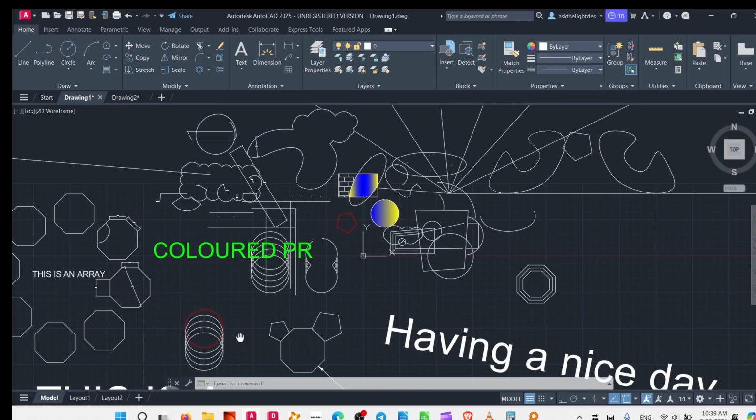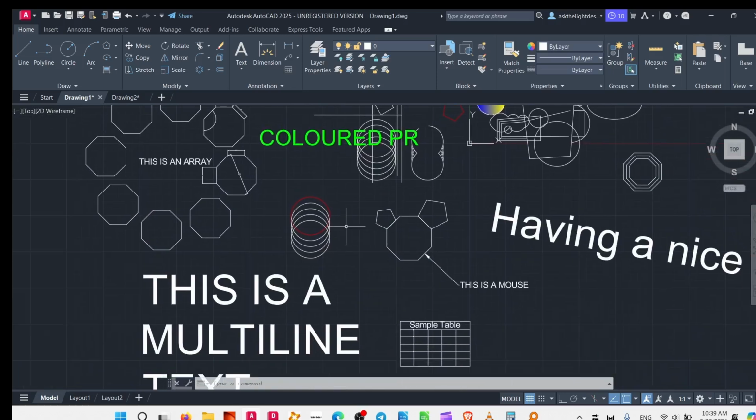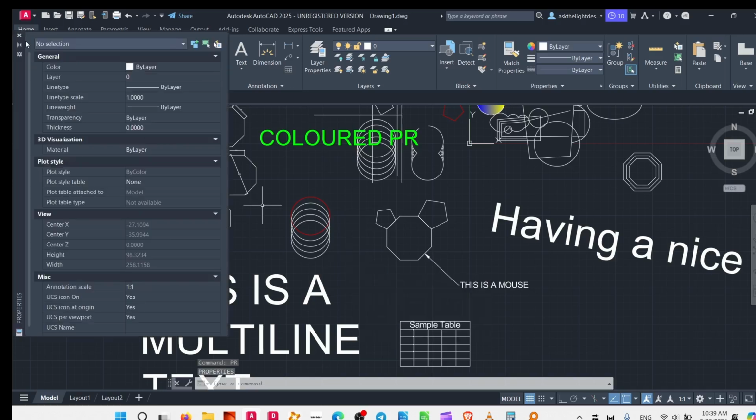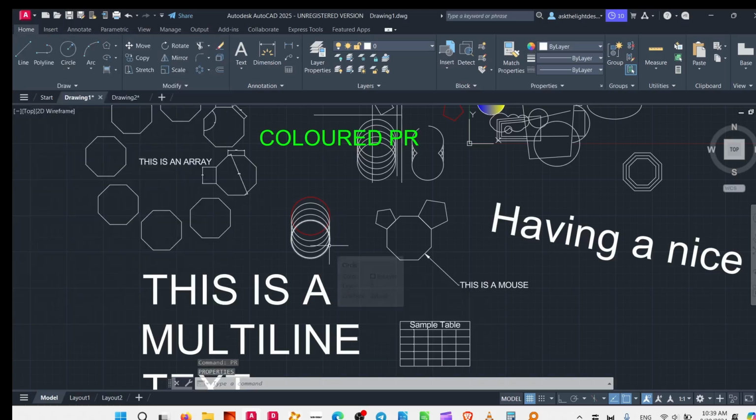That's a super tip. Properties, PR, and again you can use the command line and just type PR, properties. Hope that was helpful, and it will help you modify things without changing things.